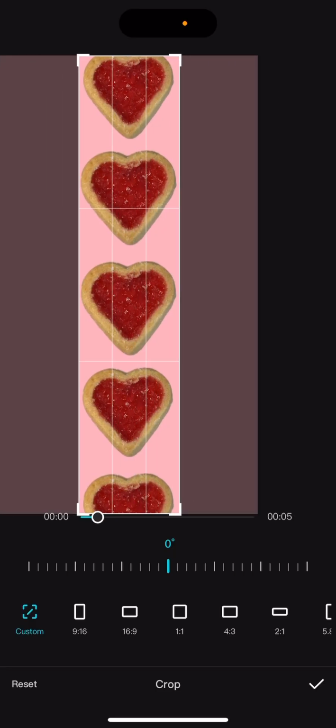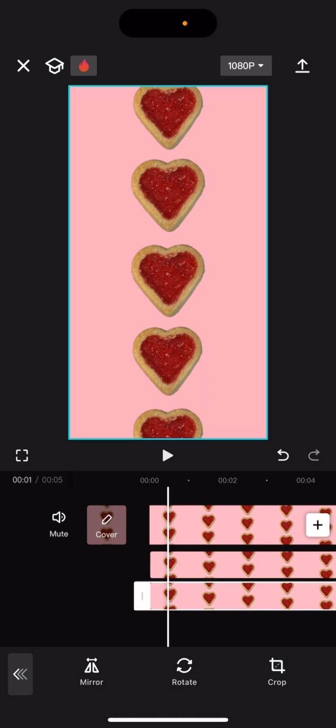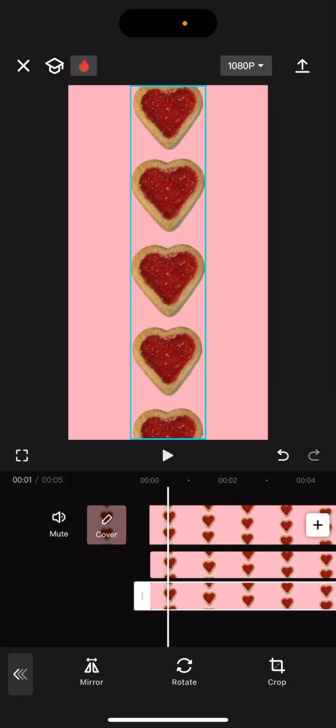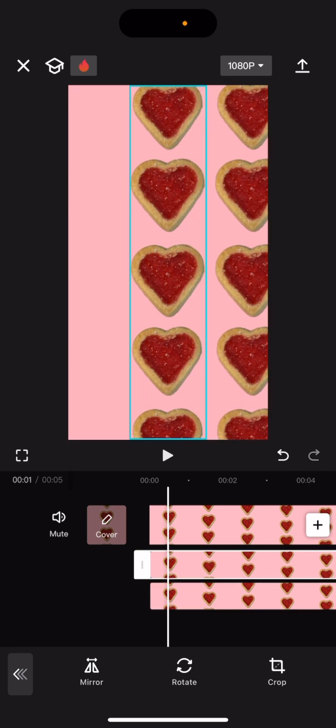Don't pay attention to the fact that after this we don't see changes because there are identical layers. Repeat the same with the third layer. Drag the second and third layers to the side so that we now see the first layer with hearts.